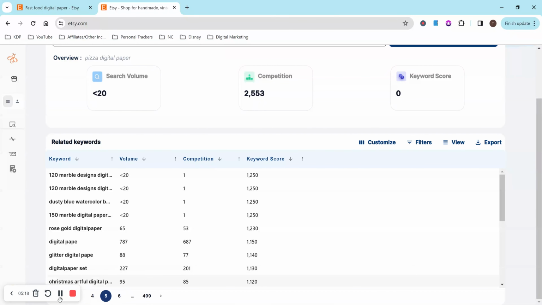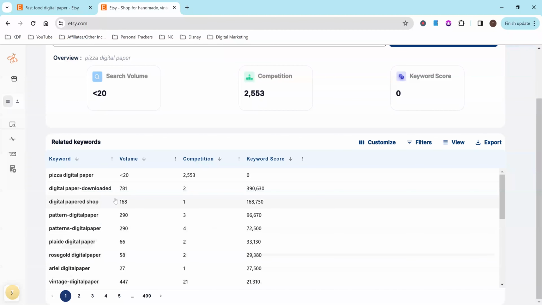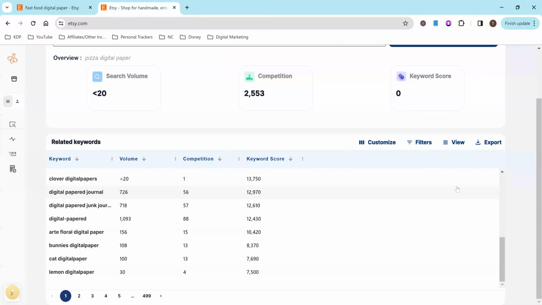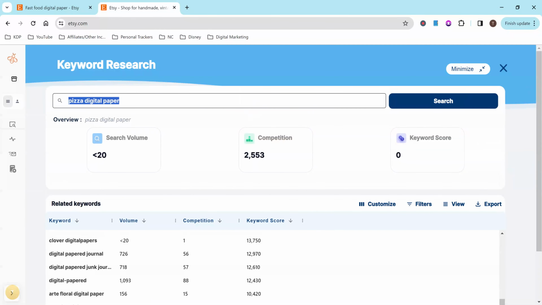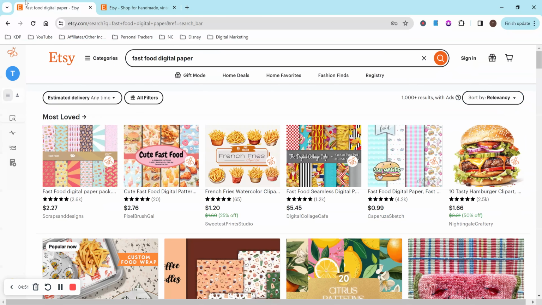What I do find really interesting about this search is that sometimes when people type in searches, like I was just typing, you don't always type it correctly. So scrolling down here, I think I saw a cat one. Yeah, cat digital paper, but it was all one word. So if I type that in, I'm just curious how this will change. It has a keyword score of 7,600, search volume of 100, and competition 13. So people can actually be typing these in not correctly.